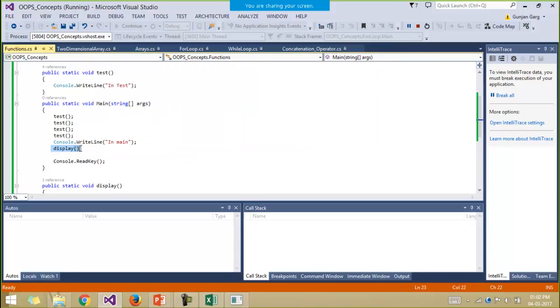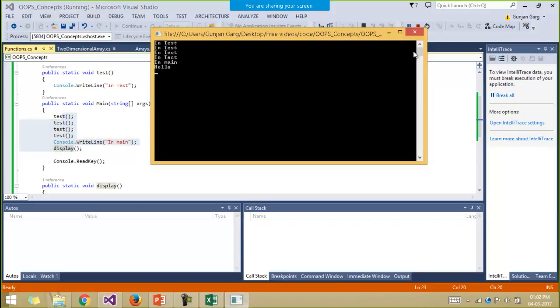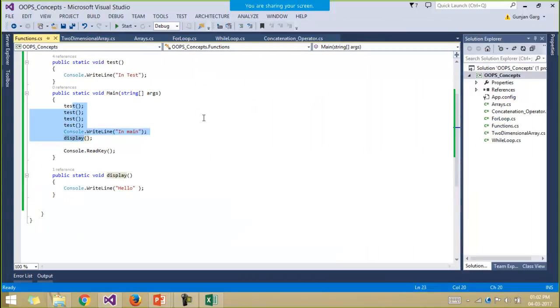So the execution of the program is in serial order. In the way you call your functions, in the same way we will get the output from the main function. Okay, so this is a very useful thing. This is how functions work in concept.